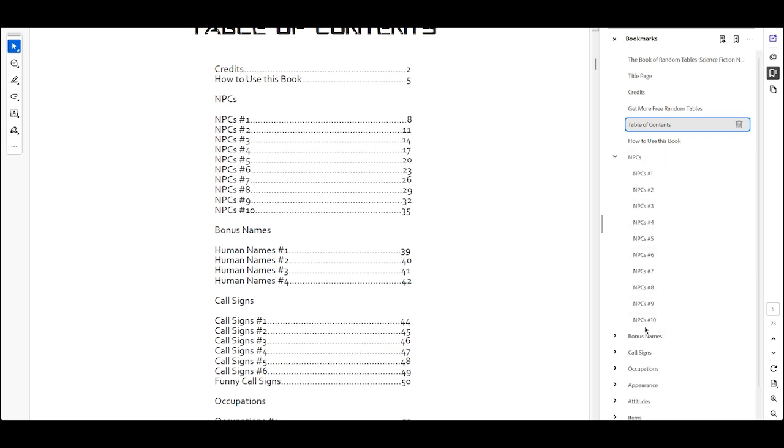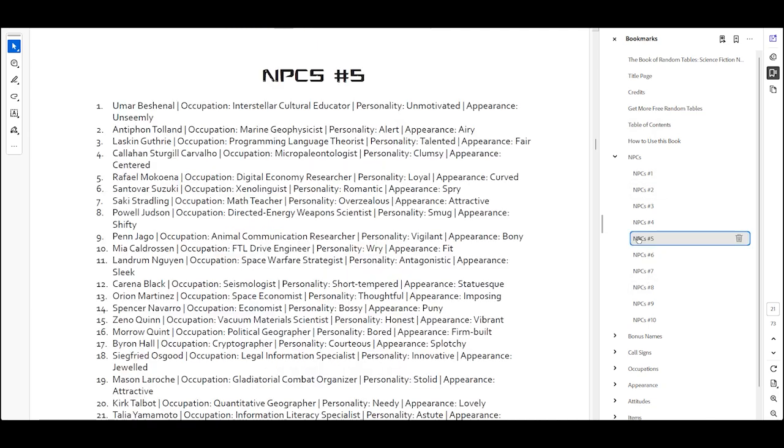So here we have 1,000 NPCs, and let me jump over to NPCs 5. So this is the NPCs 5 table. What we have here is a given name, a surname, an occupation, a personality, and an appearance. So this person right here, Umar Beshanal, occupation interstellar cultural educator, personality unmotivated, appearance unseemly.